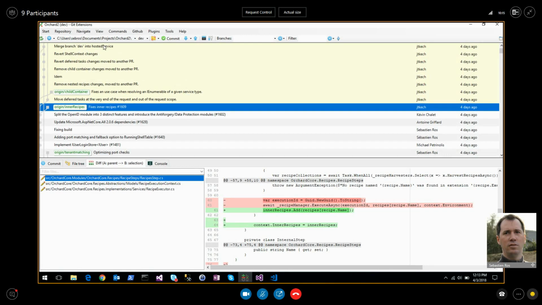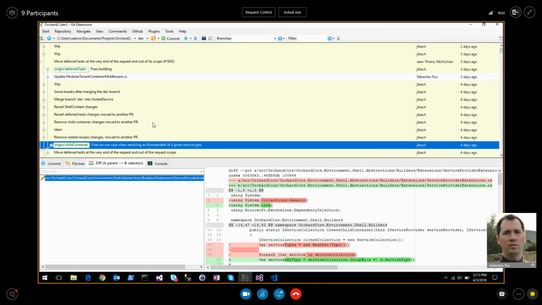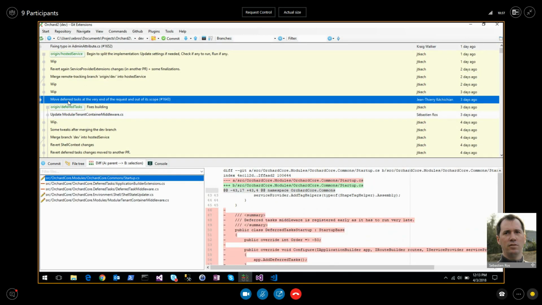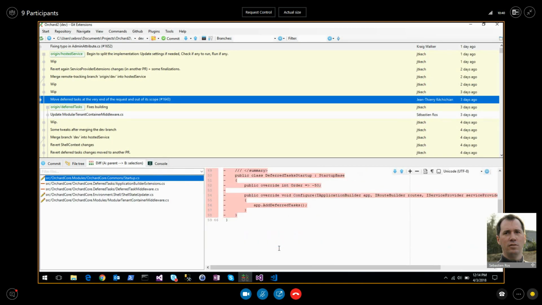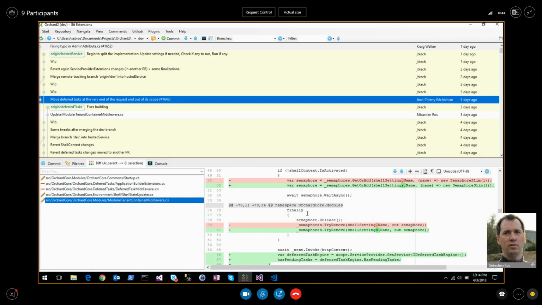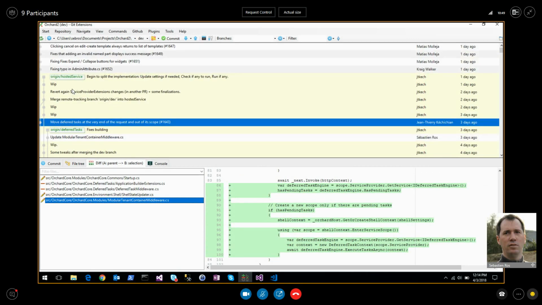You can do reusable recipes inside other recipes. So that's good. This is Jean-Thierry working on the background task. What is this branch? This is also another PR for fixing a specific use case with dependency injection, when you have a mix of lifetime for an IEnumerable service, still in the PR. Move different tasks at the very end of the request and out of its scope. This is a refactoring for how the different tasks are handled, and now it's at the end of this middleware. So that's an improvement.